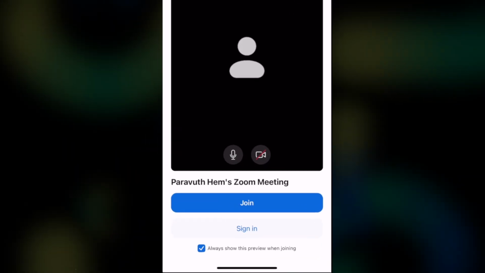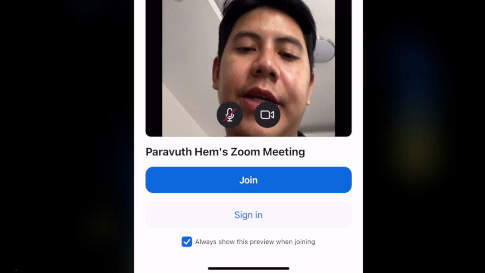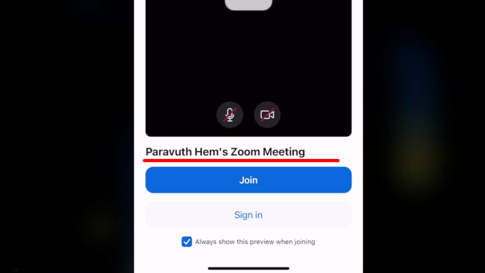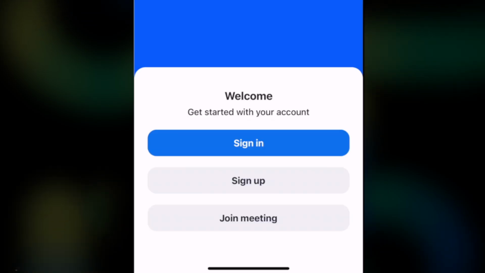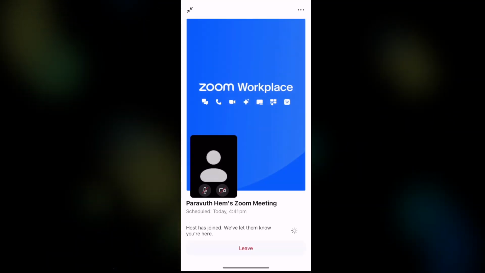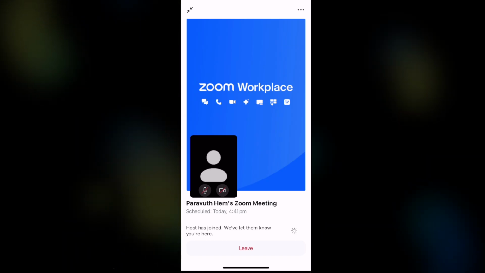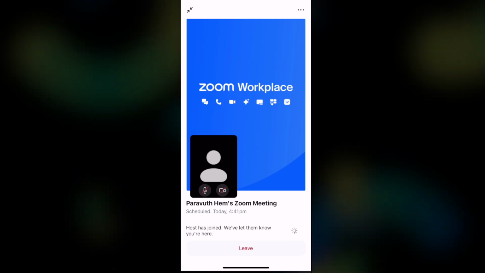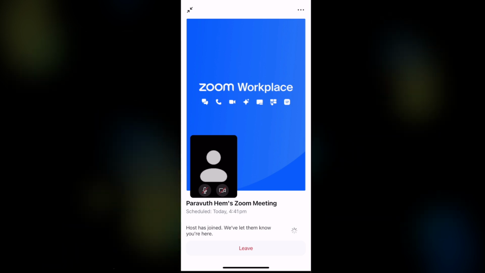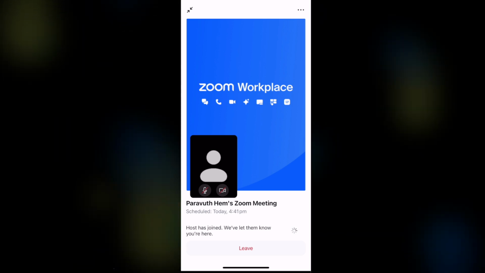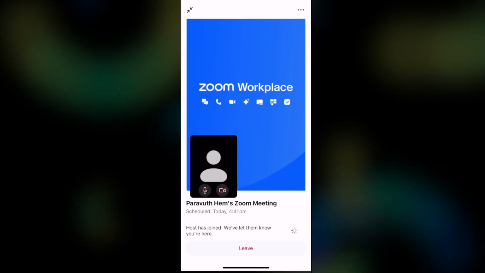And then you will get into the screen where you can see your face, and then you can just turn it off if you want to, and then press join. Sometimes you will see the screen, that's my name, Zoom meeting, host has joined, we have let them know you are here. So if you see the screen, that means you are in a waiting room.